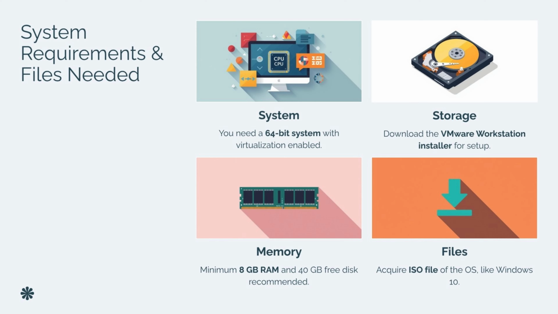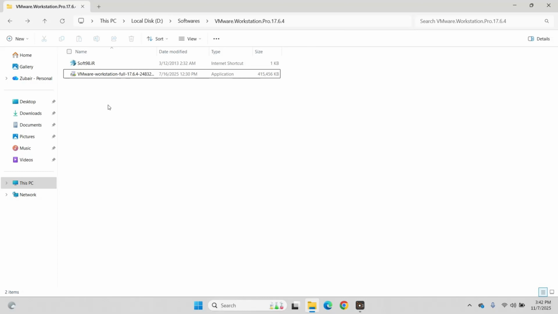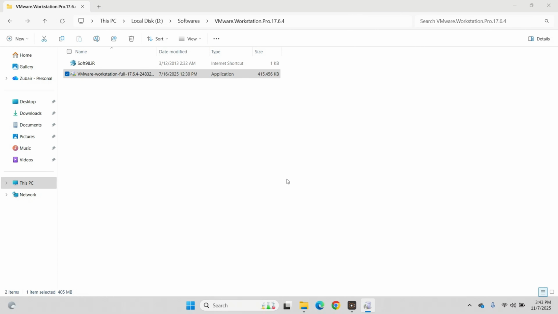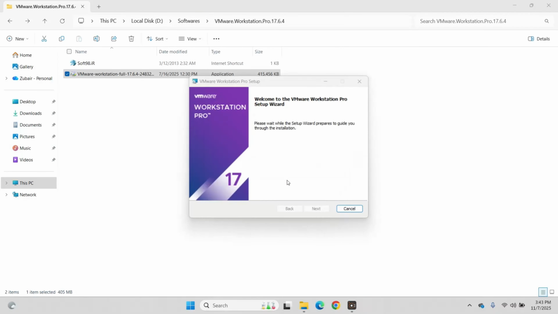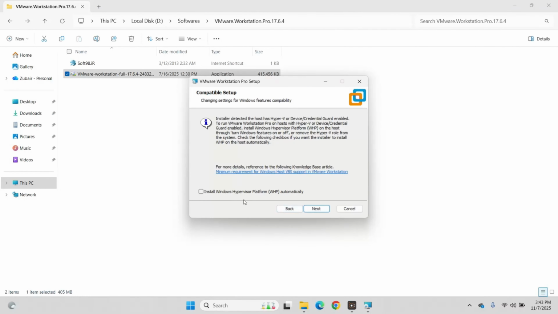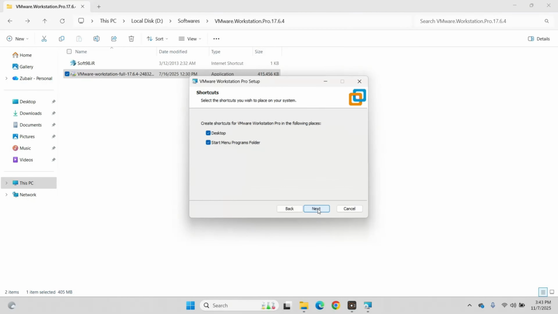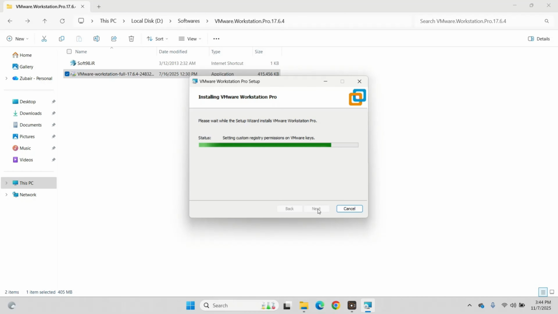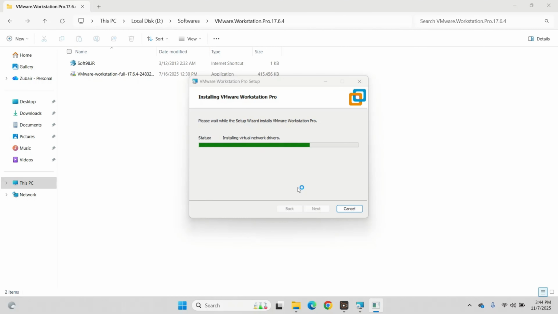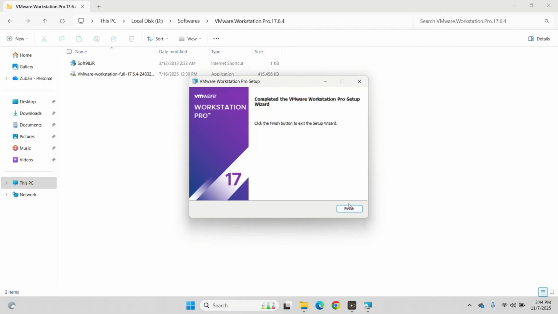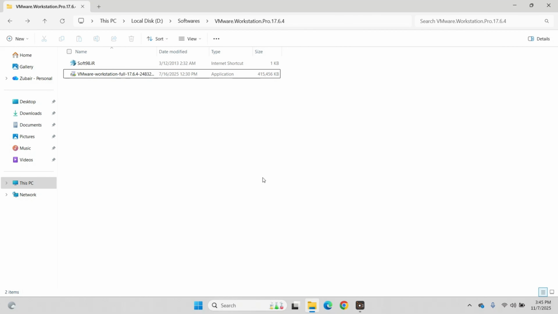Let's install VMware Workstation. Double click on the VMware Workstation installer. Installation is straightforward, just keep clicking next and accept the license agreement. Click on finish. Now we will create our first virtual machine.